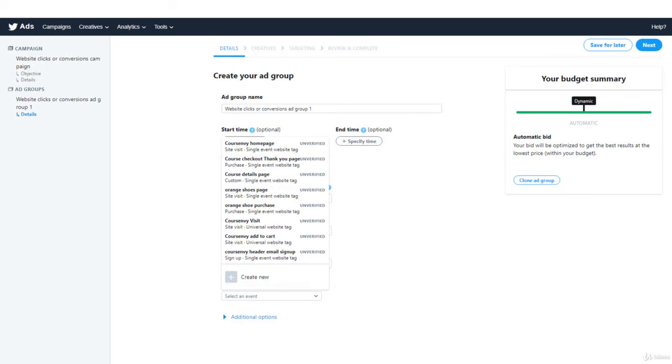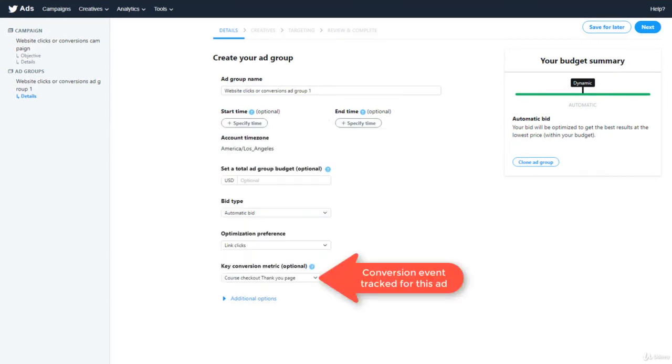Maybe you want to be tracking something else. Maybe it's a newsletter sign up, an ebook download, etc. But for this, I know my conversion is when someone has purchased something. That's my conversion metric. I'm not going to be selecting any of these, right? I want the conversion checkout, the course checkout thank you page. This equates a purchase, right? So that is when a conversion pixel fires.